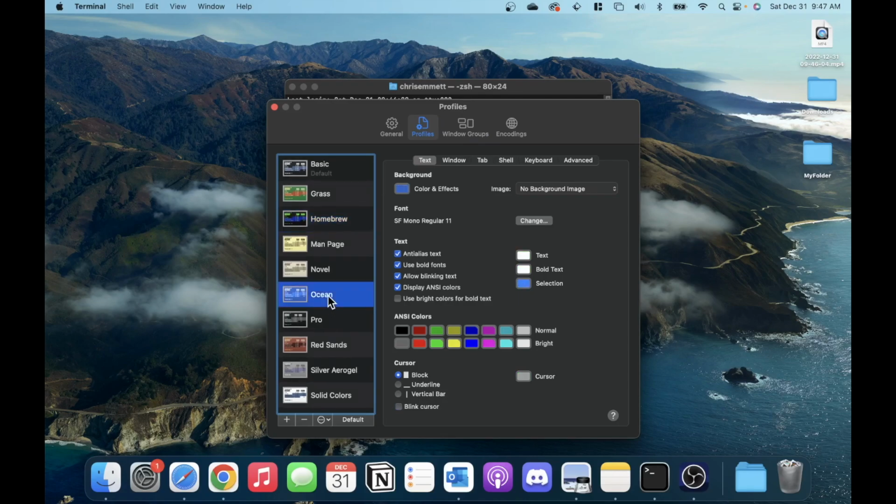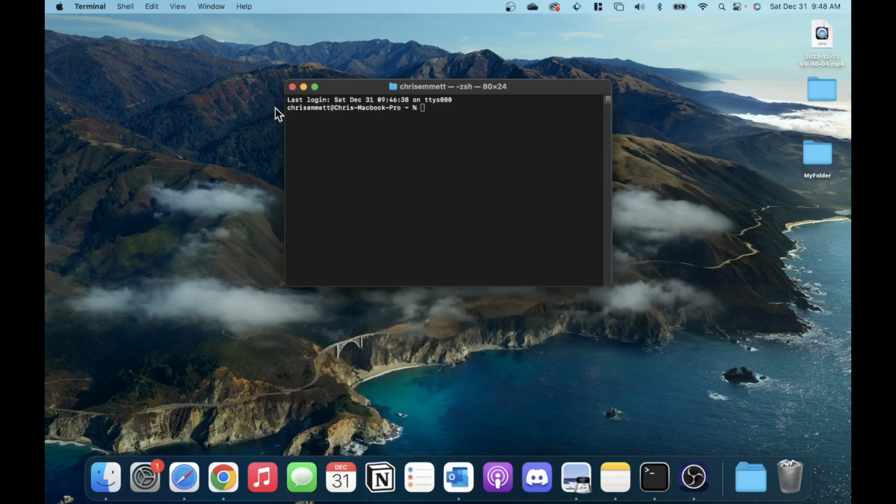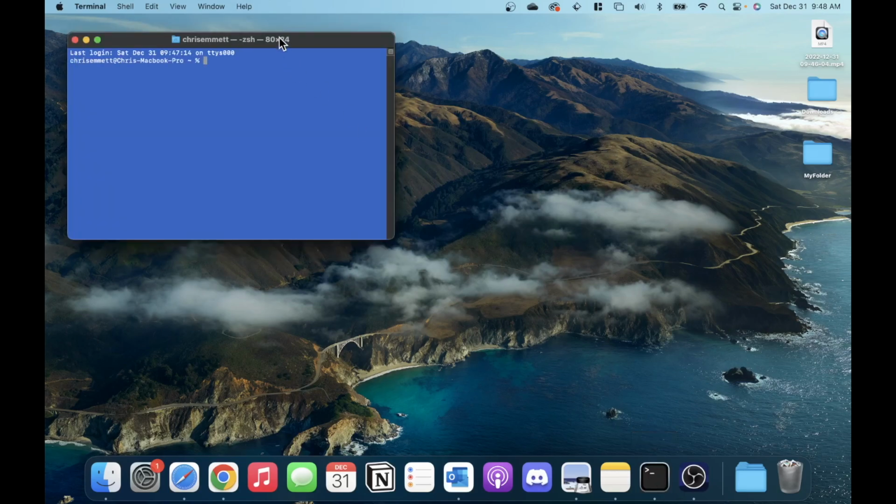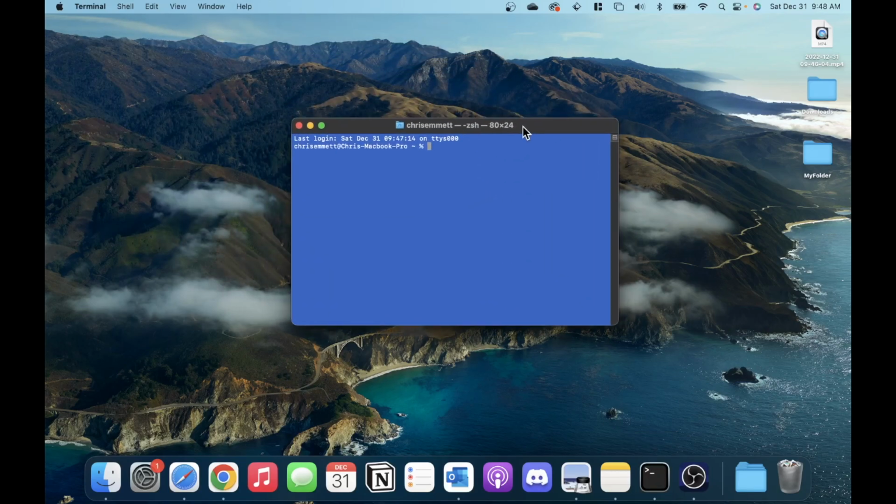So I'll choose Ocean. I'll click on that, and then at the bottom of the menu bar on the left, I'm going to click Default, and this will set it to the default profile. I'll then close this settings menu and then close the terminal and then reopen the terminal, and the new theme will be applied.